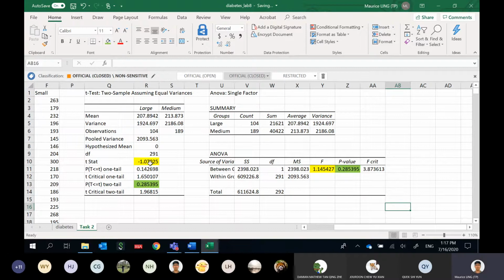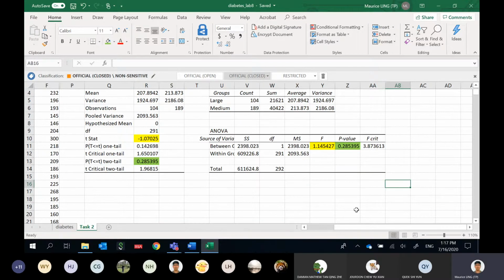But let's look at the 2 yellow columns. What is the relationship for your t statistic and f statistic? How do you complete this equation? What is the relationship between t statistic and f statistic? That actually gives you the same p-value. Anybody want to try?